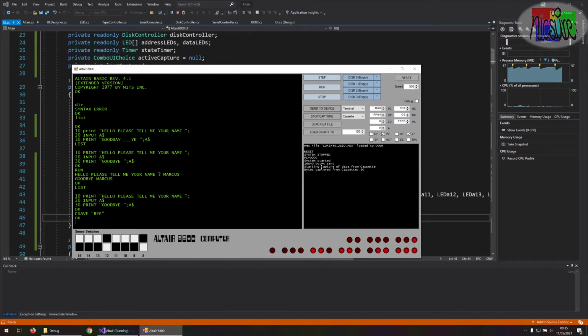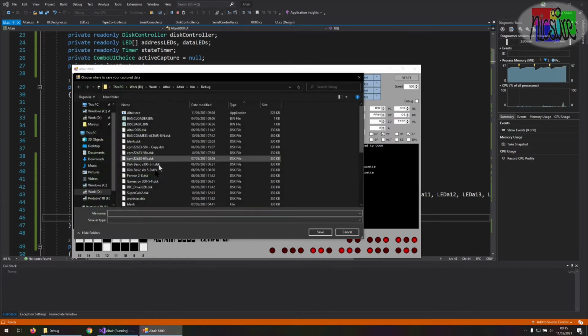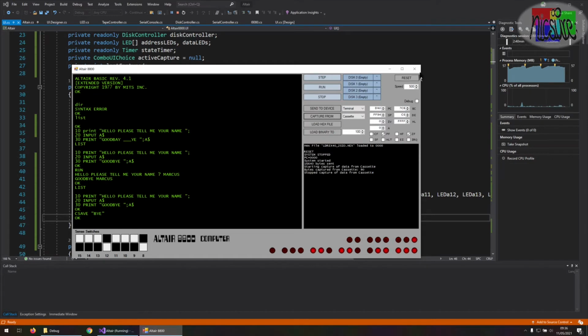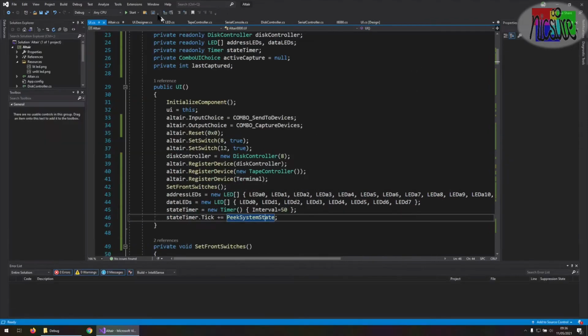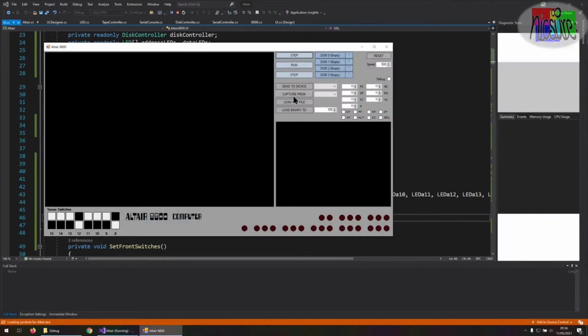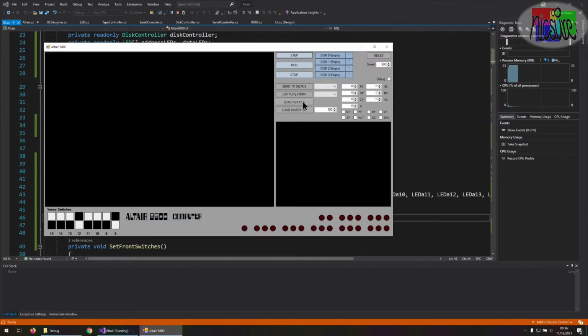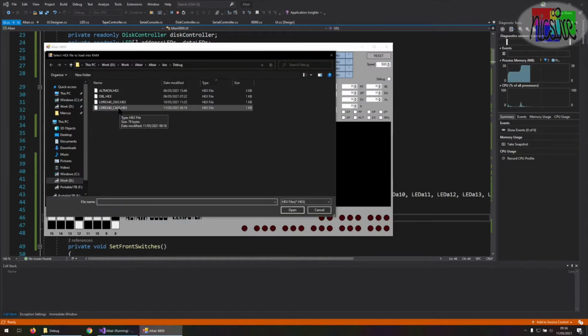As you can see, it's captured a bunch of data from the cassette now. So if I stop that, I can now save the data that I've just captured, and I'm going to call it by.bas. Okay, so we'll shut down the emulator completely just to show that we're starting from a clean state, and we'll boot BASIC back up, and this time we'll load it from cassette.